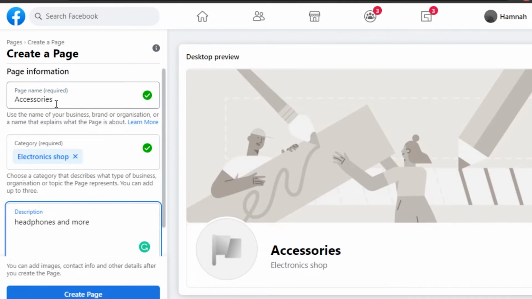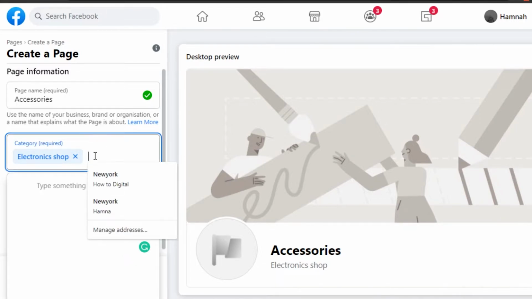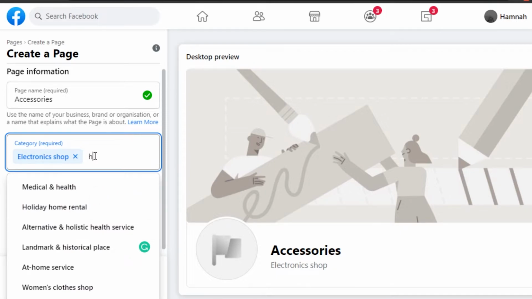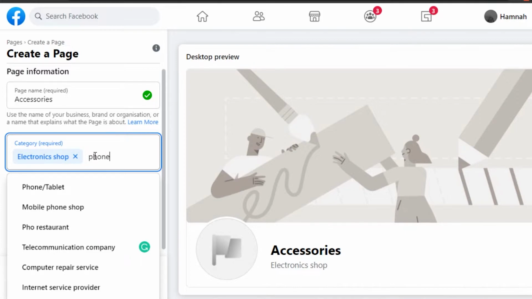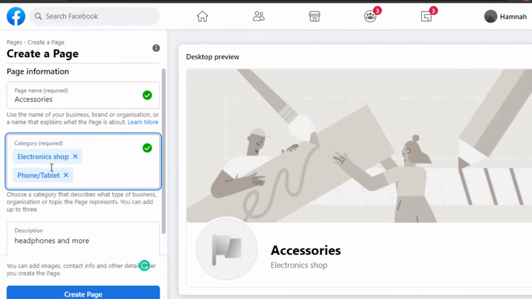So I have added the name for my page. For now, I'm just going to write accessories, and then we have the category. In category, you simply go ahead and add a word. For example, I went with electronics, or you can go with phone and tablet as well. So this is going to be the category for my page.